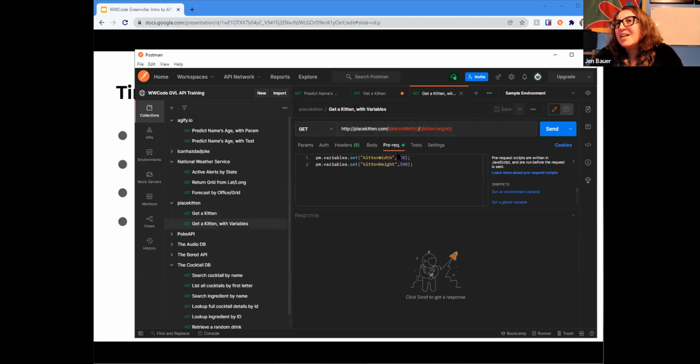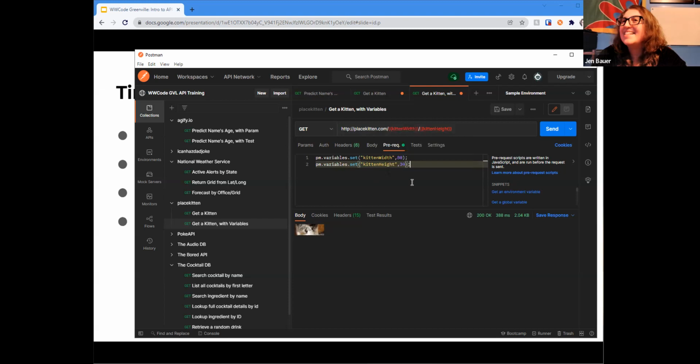And that's why we're able to set variables for those two different values, and we can just modify it in the JavaScript of the pre-request versus actually changing the URL over and over again. So I always recommend, when you can, setting variables as opposed to modifying the URL directly, because this helps everyone you're working with understand exactly what you're changing in the URL and what the context is if they're not familiar. So that can be very helpful. So that's Place Kitten.